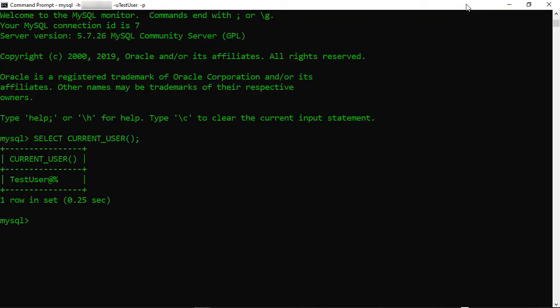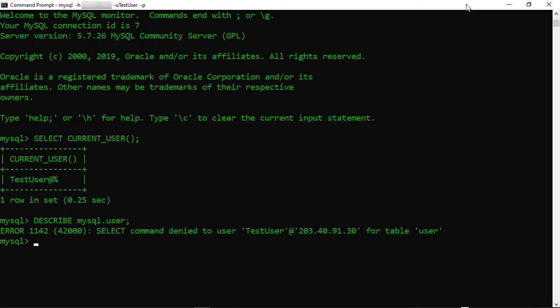In this terminal, we have connected to the MySQL instance as test user. This user doesn't have access to the MySQL system database. Let's try to run a query on the database. In this query, test user is trying to see the structure of the user table. As you can see, the error message says the user doesn't have select privilege on the table.